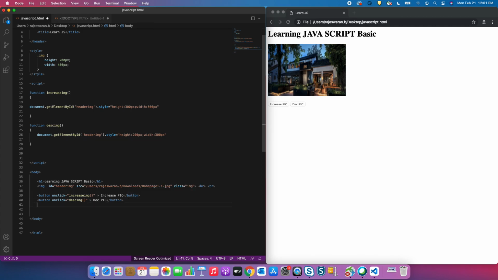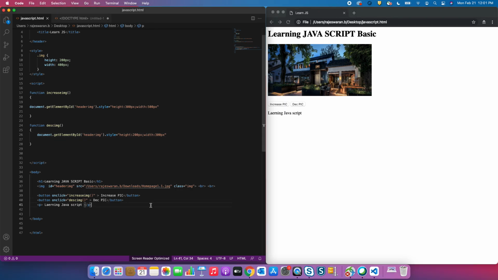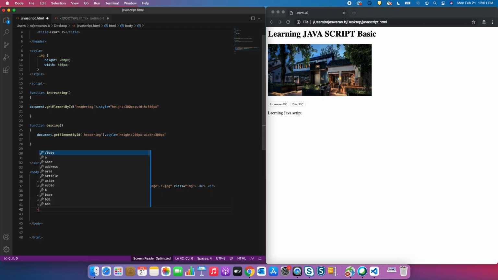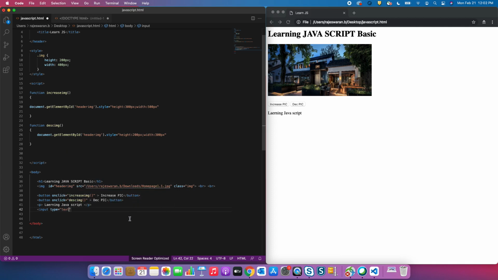Let's take another example. I'm going to define a paragraph. We will see how we can change the value of the paragraph. Learning JavaScript. So let me add this one. Okay, so now let me create an input. The input type, we're going to have text, and let me close this one.